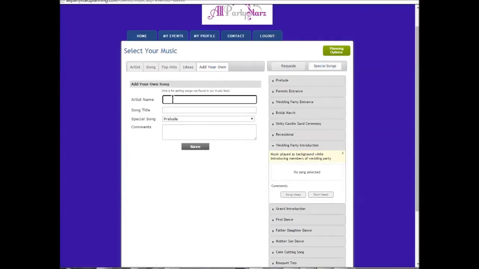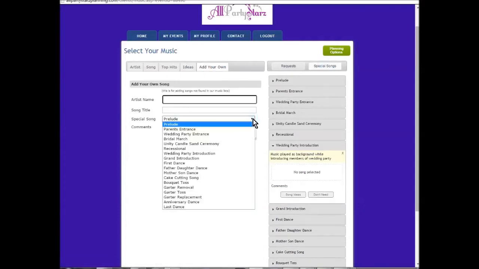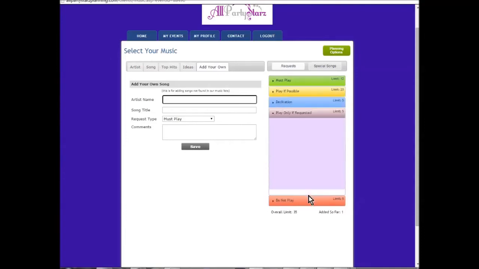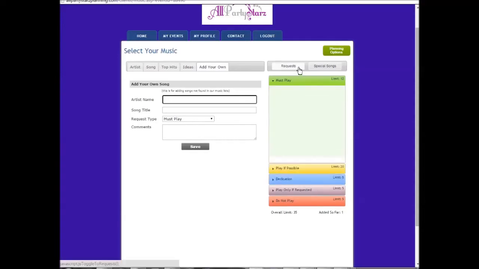And you can always add your own. And once again, you can assign it to an event if you're in special songs, or you can add it to must play or do not play, or whatever if you're doing it this way. It's going to track all of these and show you where you're at. It's going to stop you from adding any once you get past those. Try not to use dedication to add extra requests. If you're going over on the list, let's set a time and let's talk about it on the phone so we get a better idea what you're going for, because that's not very typical.